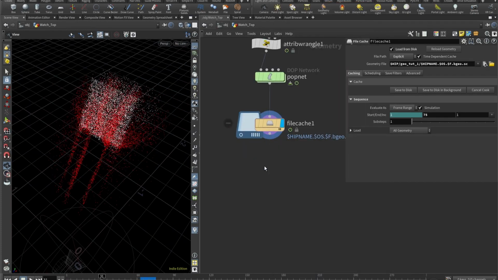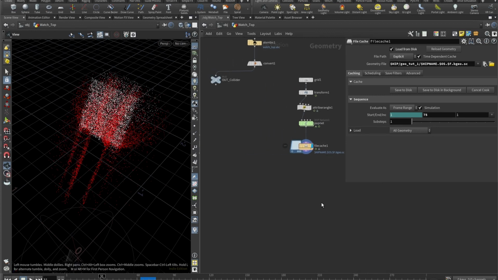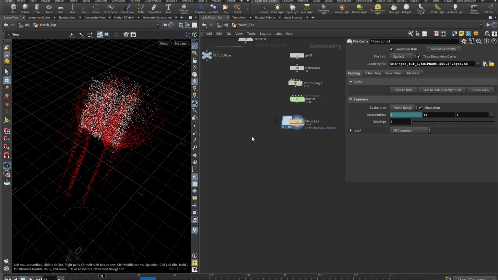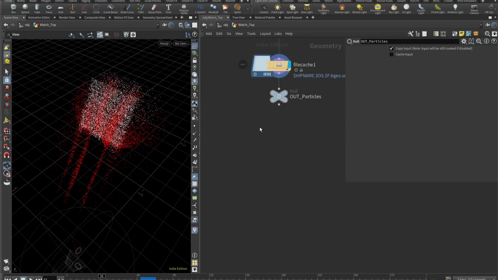Now we will work with transferring, or actually cleaning our rust from the points where our particles hit the collider. But before we do that, let's drop a null and call it out particles, so we can work with them in another geo node when we will be setting up the shaders, colors, all that stuff for them.